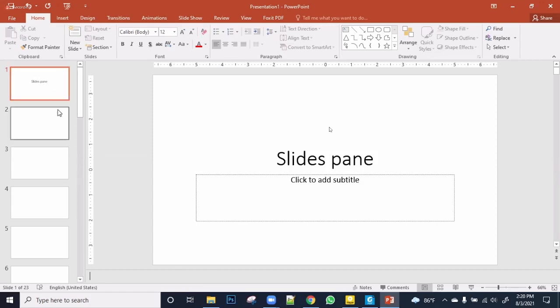So you have here the overview pane, the slides pane, and this is the note pane. Not this button, this is the note pane. Here you can type it like this. You can keep personal notes. This is called the note pane.